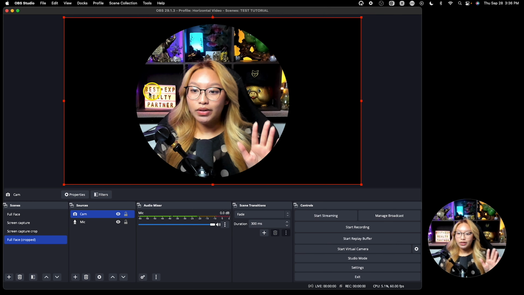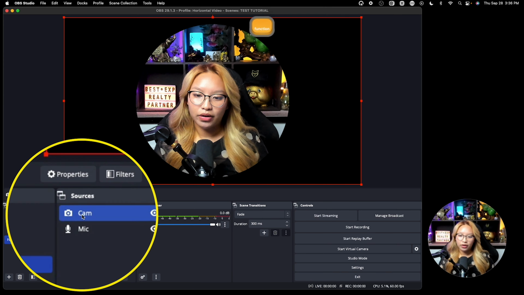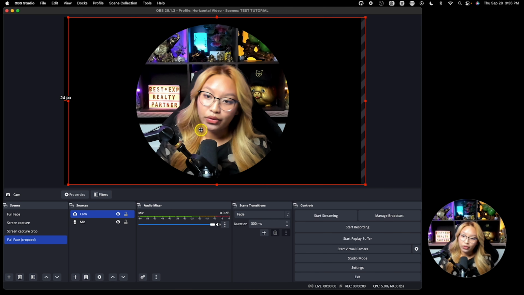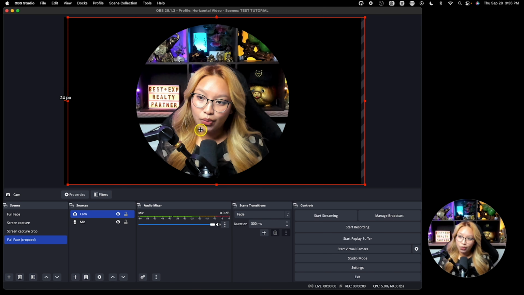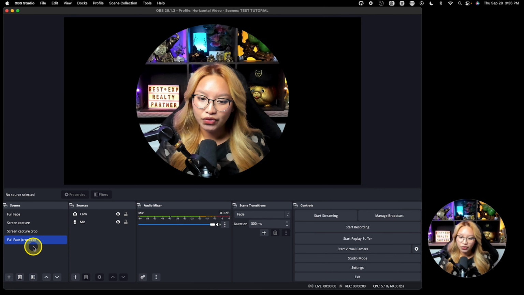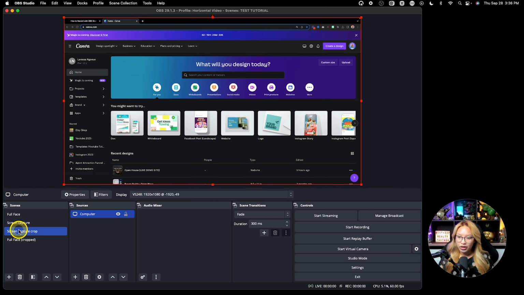Now if you're not perfectly centered, make sure you are on cam selected and you can adjust where the frame is so it's centered the way you want. You can do it like that. So now you have this full face cropped scene, this screen capture scene.